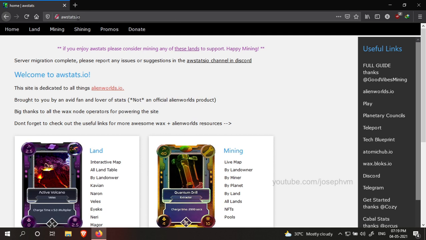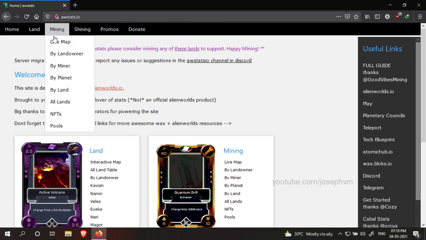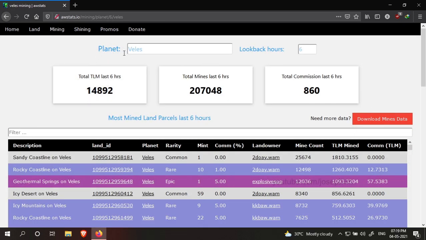First, visit this website called Audition.io. I'll link it in the video description. Now, go to mining and click on buy planet. Here you can type the name of the planet from which you're trying to find land. You can set the lookback hours too. Make sure to press the enter key after that.